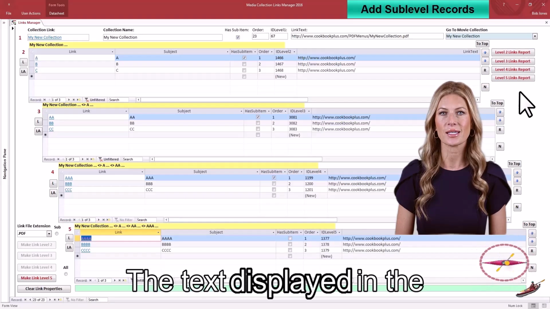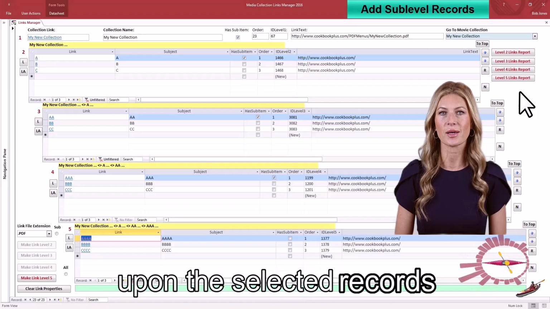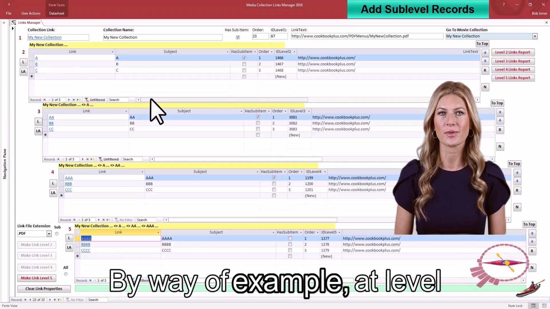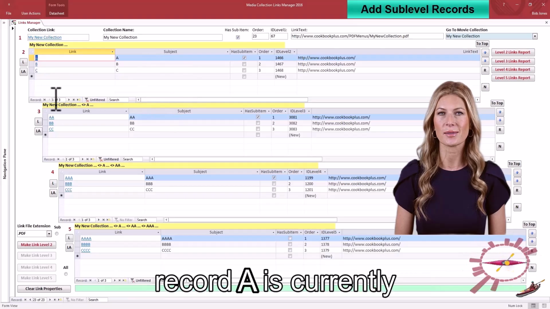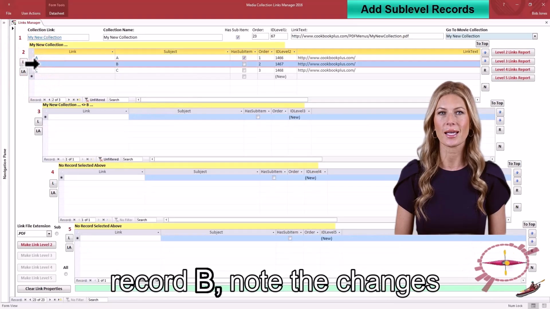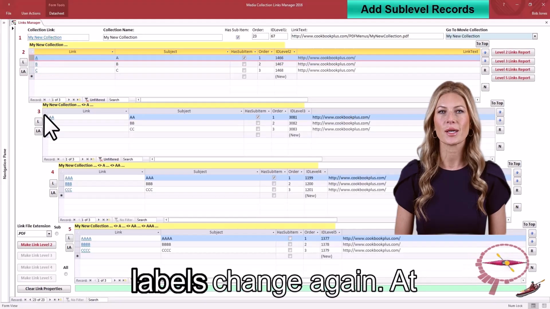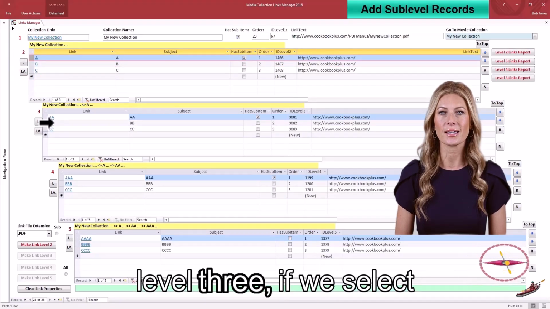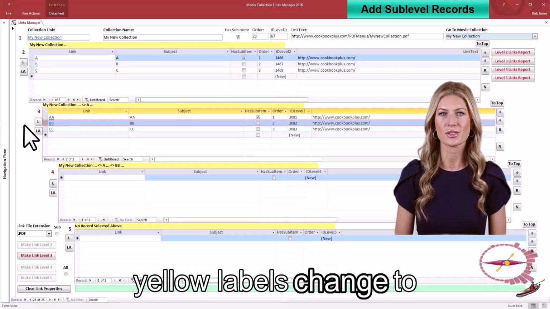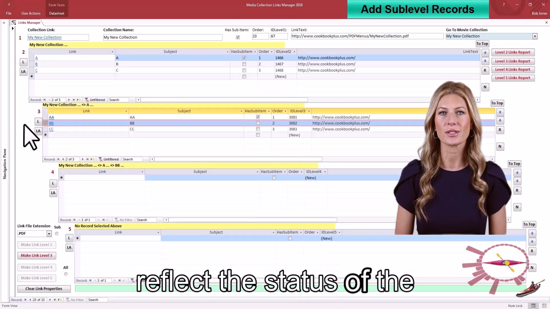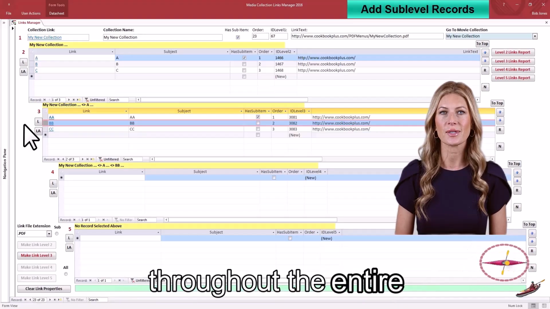The text displayed in the yellow labels is dependent upon the selected record at each of the respective sublevels. By way of example, at level 2, if we give it focus, record A is currently selected. If we select record B, note the changes in the yellow labels. We'll go back to record A. The labels change again. At level 3, if we select record BB, again the yellow labels change to reflect the status of the displayed or not displayed records. This behavior holds true throughout the entire database schema.